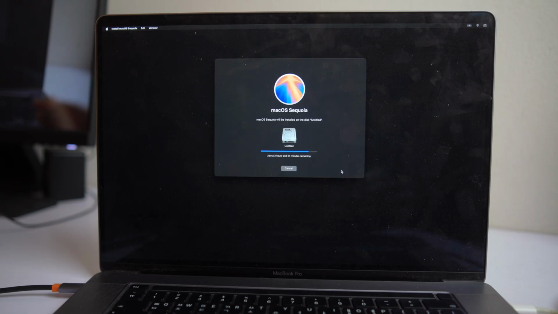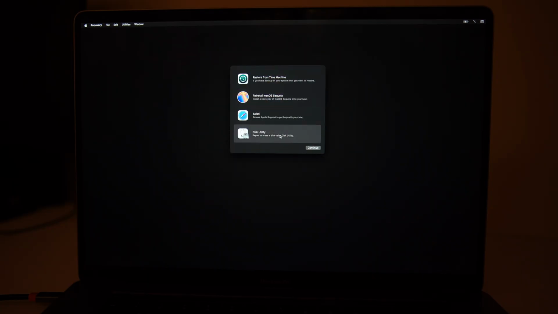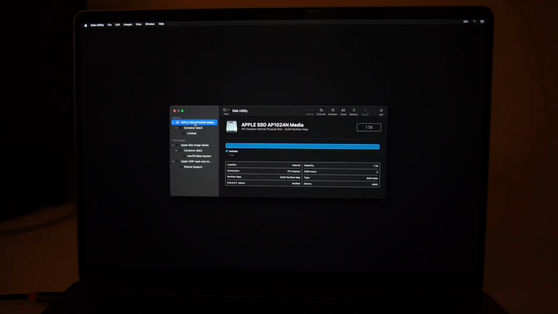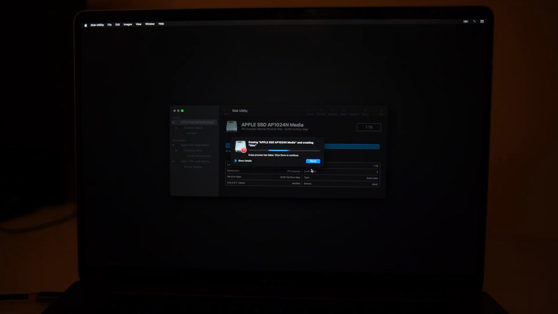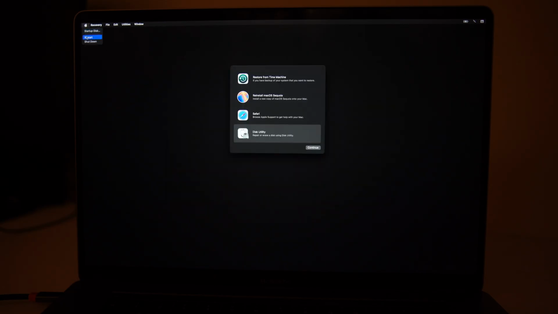But after a while, it stopped with the error message: An error occurred while loading the update. When I tried again, Disk Utility no longer allowed me to erase the hard disk, and I kept getting an error. From that point, every time I restarted, the folder with the question mark kept appearing. That's actually the issue. Now let's fix it step by step.